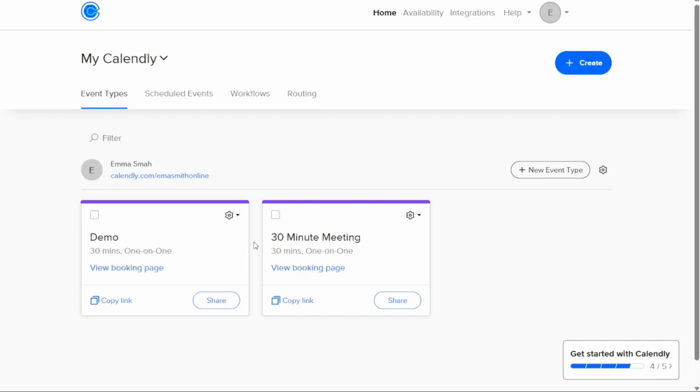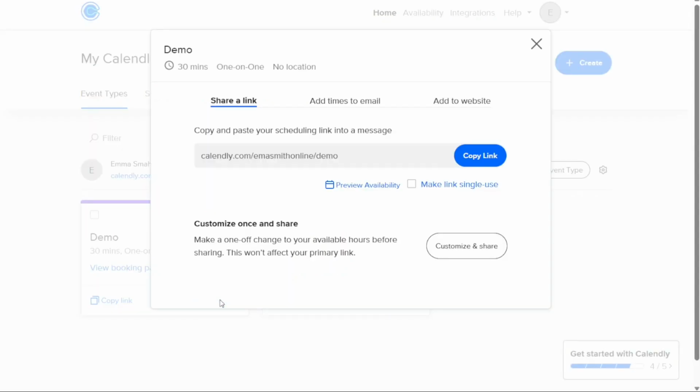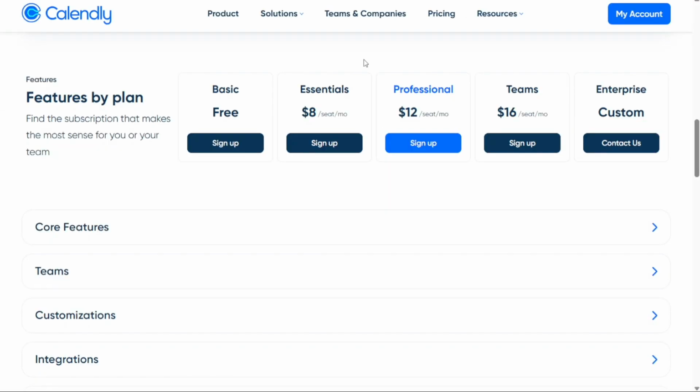Go to your account dashboard, then click the Event Types tab. Find the event type you want to share and click Copy Link. This automatically copies the link so you can paste it into your invitation. Clicking the Share button next to Copy Link opens up the additional options of generating a single-use link for a one-time booking or copying a timetable directly into the email.